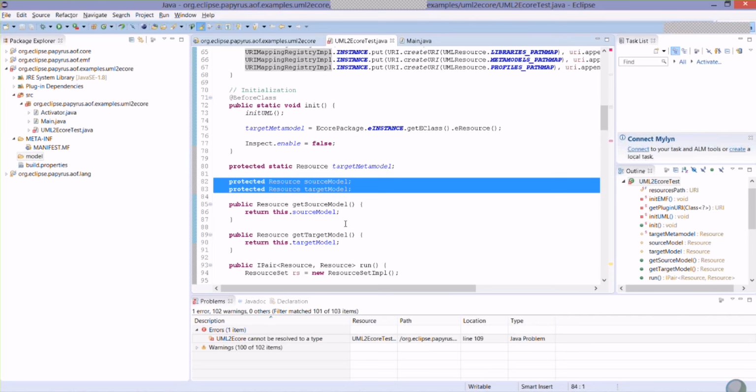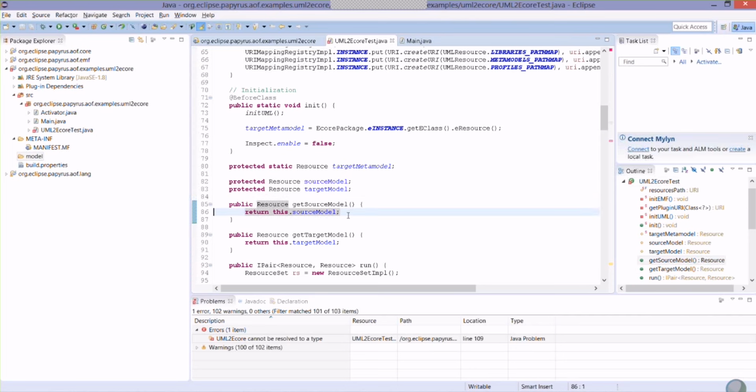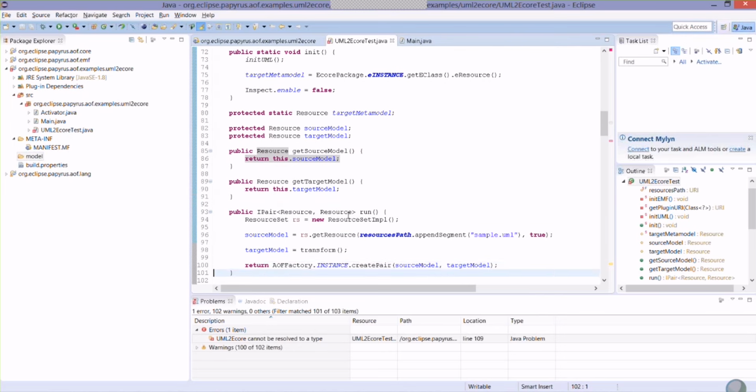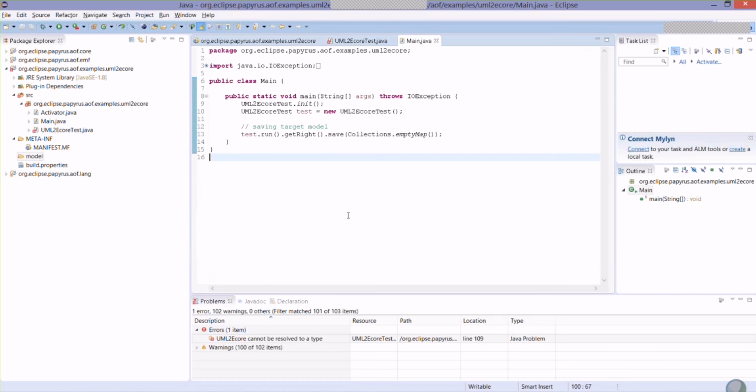run method, which basically loads the sample UML file that we are going to create, and then calls the transformation and returns both the source and target. And if you remember here in the main class, when we run from the command line, basically we call this method, then we get write. Write is the target model, source is test, and we save it.